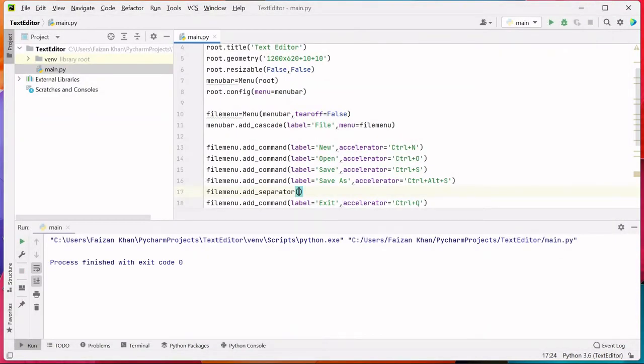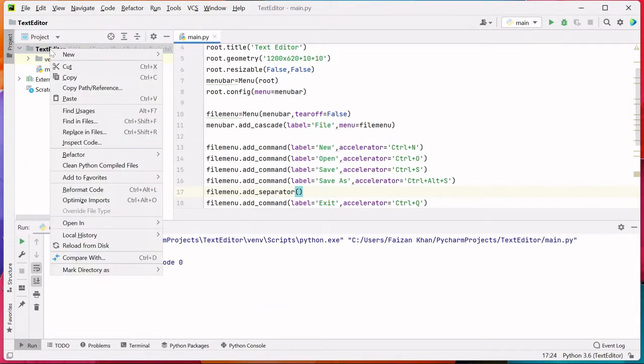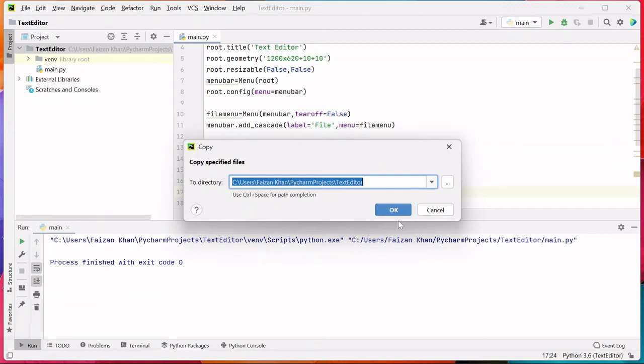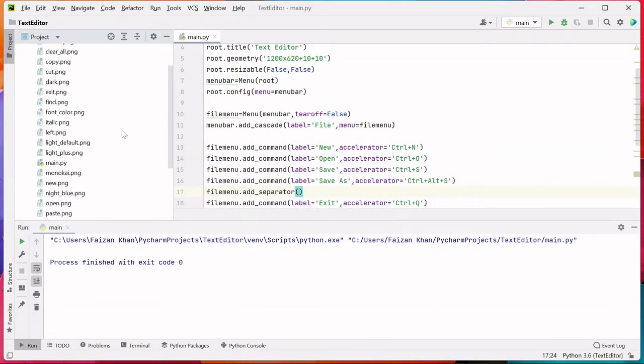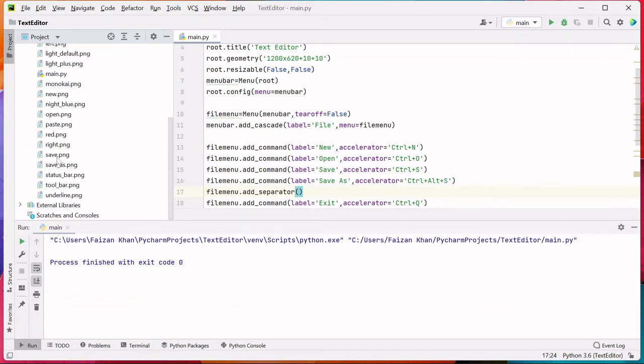From where will you get all those images? I have provided a folder in the description of this video. You can download that folder, copy all the images and paste them inside the same folder where your main.py file exists. There are a total of 25 images. You just have to right click here and paste once you copy, like this. If you scroll down, you will see save.png.